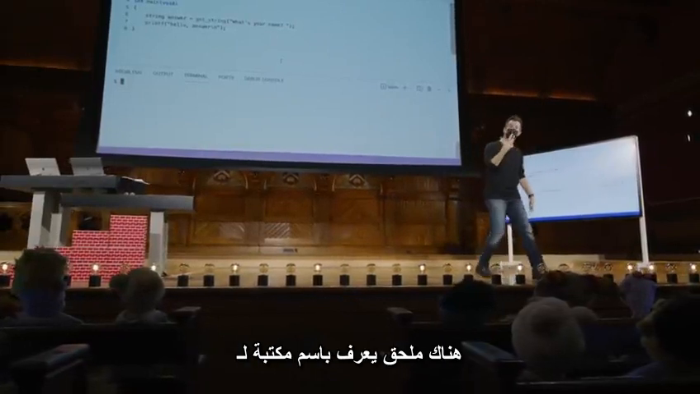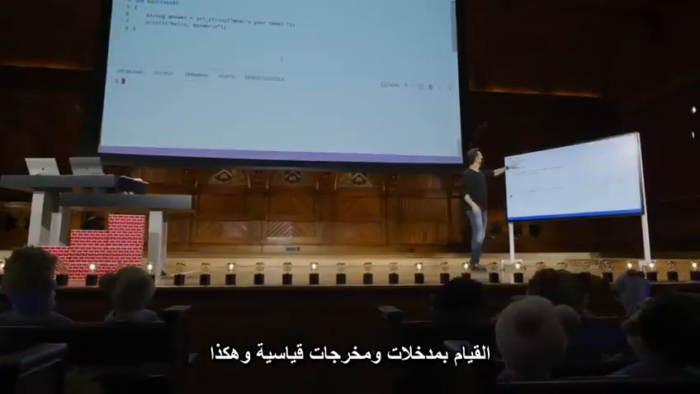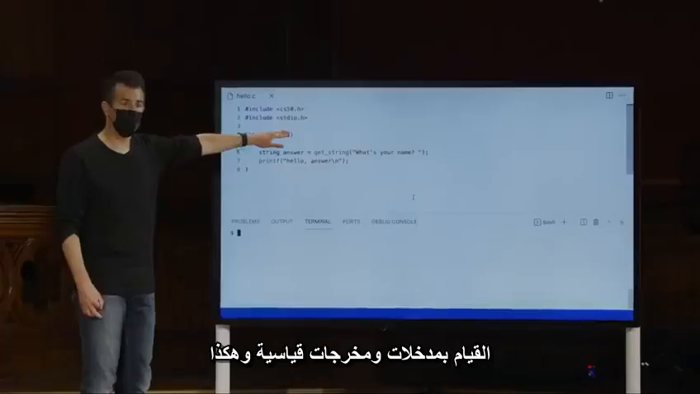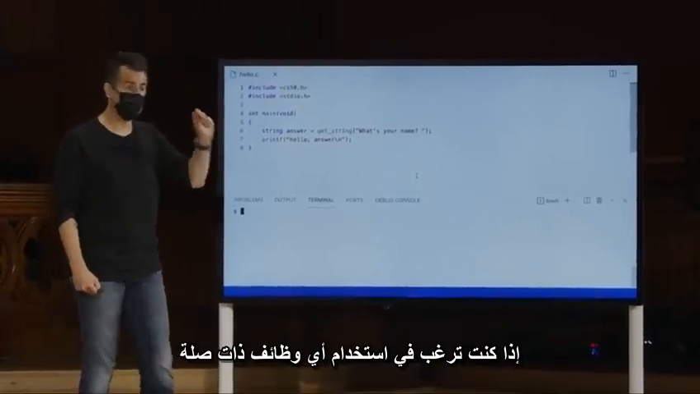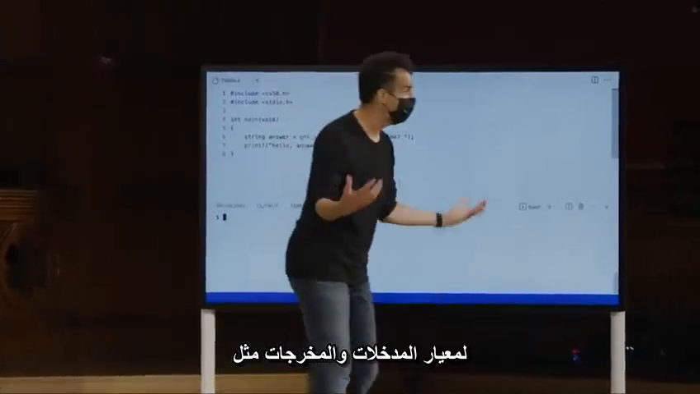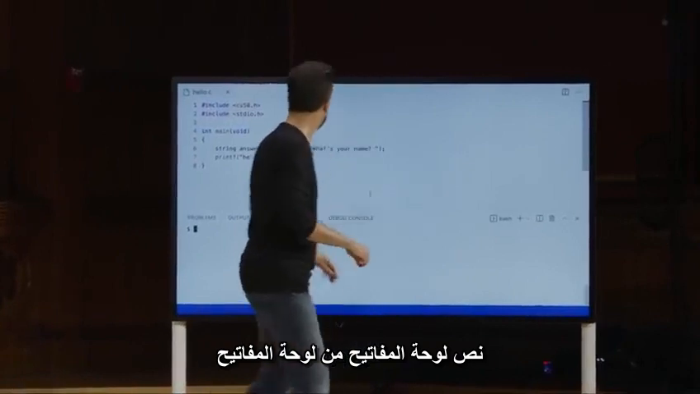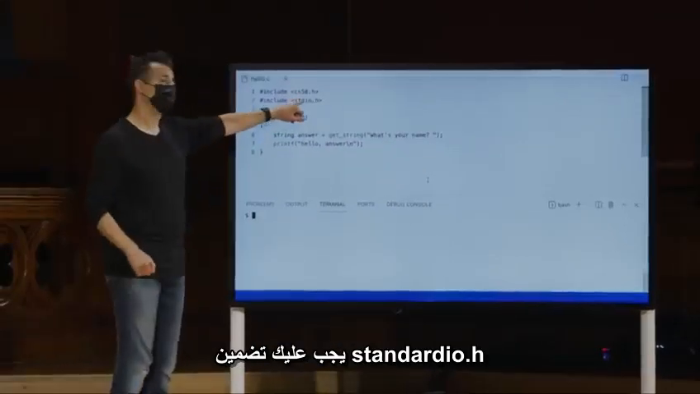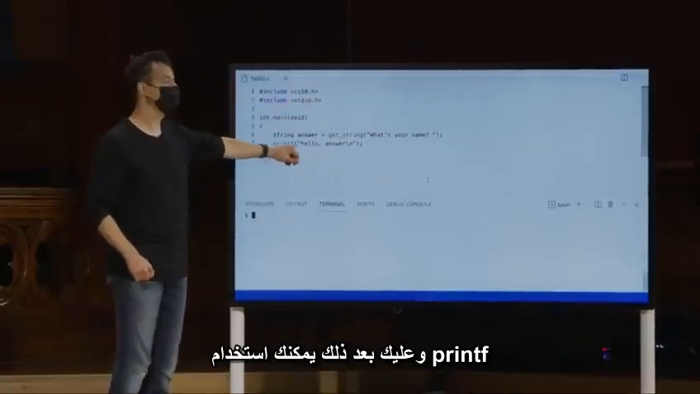In C, there's an extension, aka a library, for doing standard input and output. So if you want to use any functions related to standard input and output, like text from a keyboard, you have to include standardIO.h. And then you can use printf.